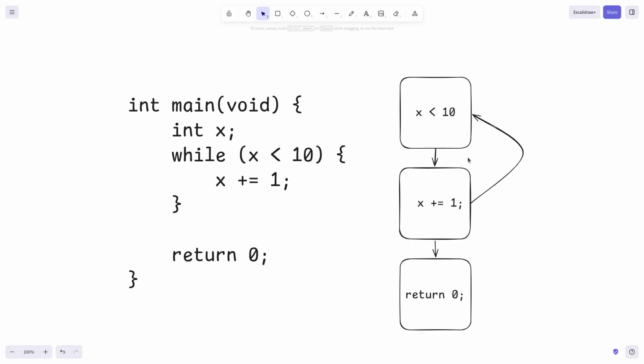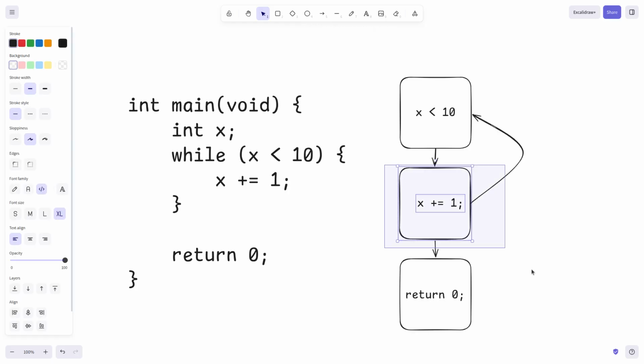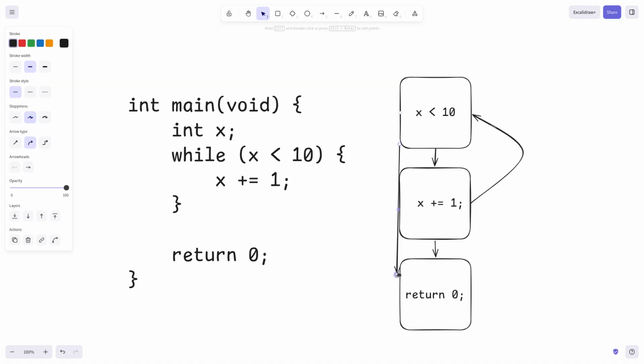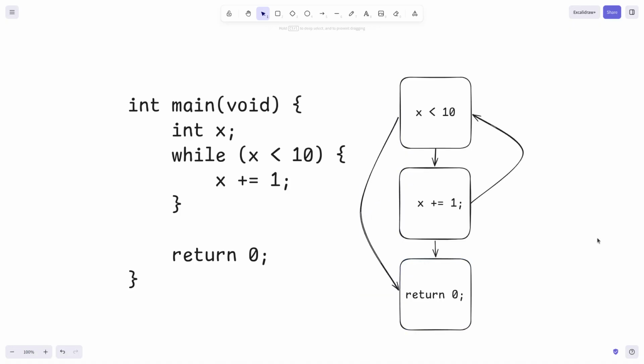So if x is equal to 11, we would actually skip executing this block here and go straight to return 0. We're not accounting for that in this current iteration of the diagram, so I'm going to add that here. Again, if x is equal to, say, 11, because we didn't initialize it, it could be any random value. We would skip executing x equals x plus 1 entirely, and just go to return 0.